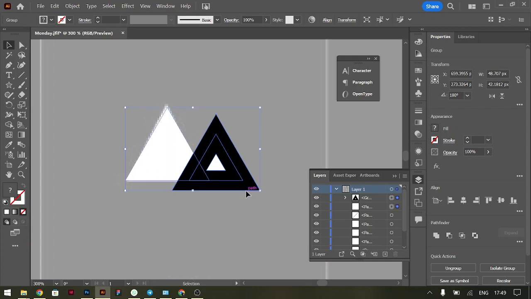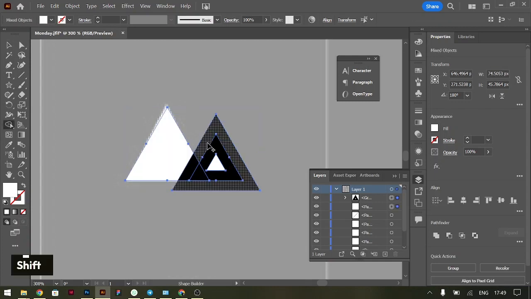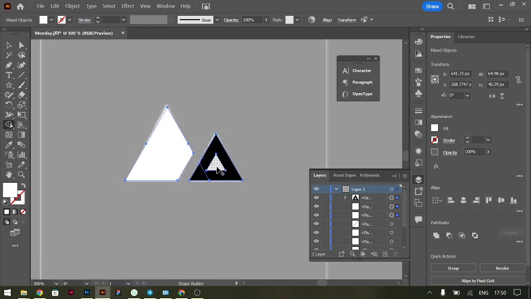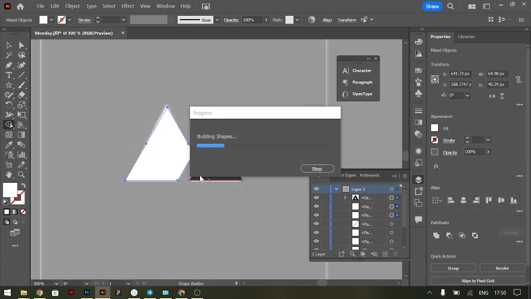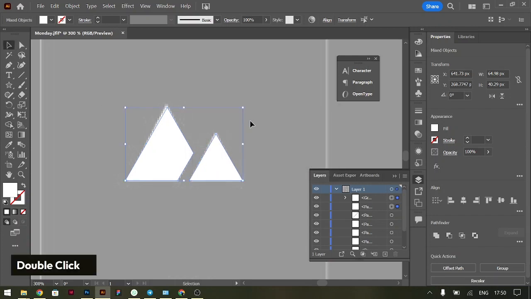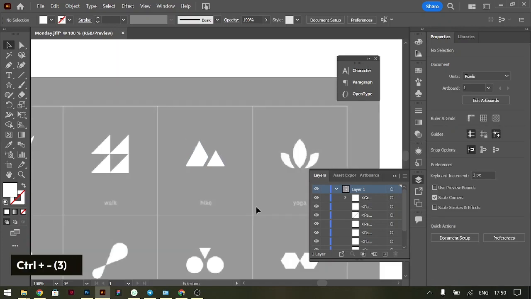So we select the two of them, we go to shape builder tool, you come to this angle here, you hold on your alt and you click and you drag. So it takes out that part for you. But in this case now, if you want to make this one white, you just need to click and drag over it. Do not hold on alt, just click and drag, and automatically you have your shape that way. So that's how to get that one.